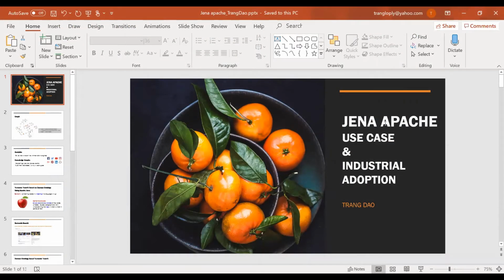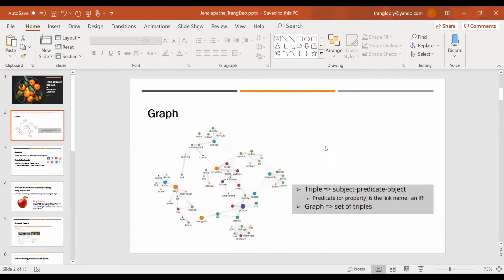So as you already know some basic information from the presentation, I'm going to introduce you to the Jena Apache use cases and industrial adoption. First, we know Jena Apache can store a graph, and why is graph so important in many ways in our life, in our applications? Graph, as we know in algorithms, is not only about vertices and edges. It's about storing a set of triples. A triple is a subject, predicate, and object.